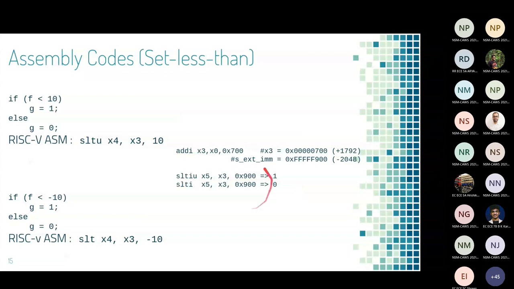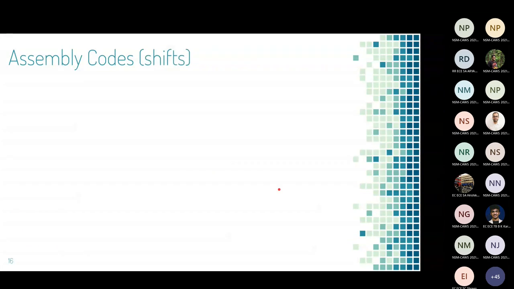So that's how, for both cases, the sign extension remains the same, but depending on the presence or absence of U, the comparisons will become signed or unsigned, and therefore the results will change. Any questions? Okay.